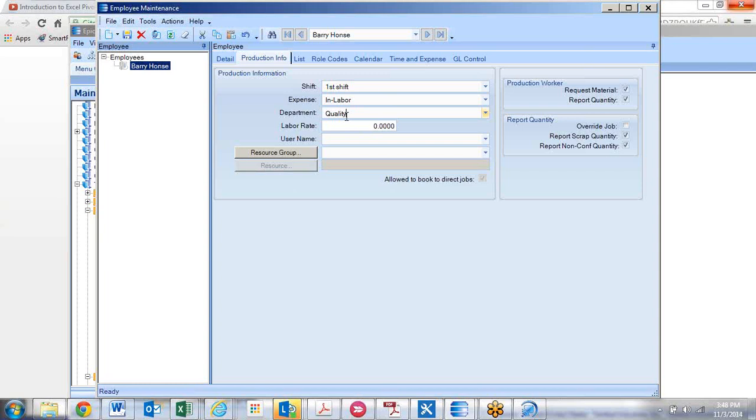I can change that and say, let's say my boss told me I was going to work in this department for the day, and then I could see what work is in that department, and within the department, what resource group or resources.